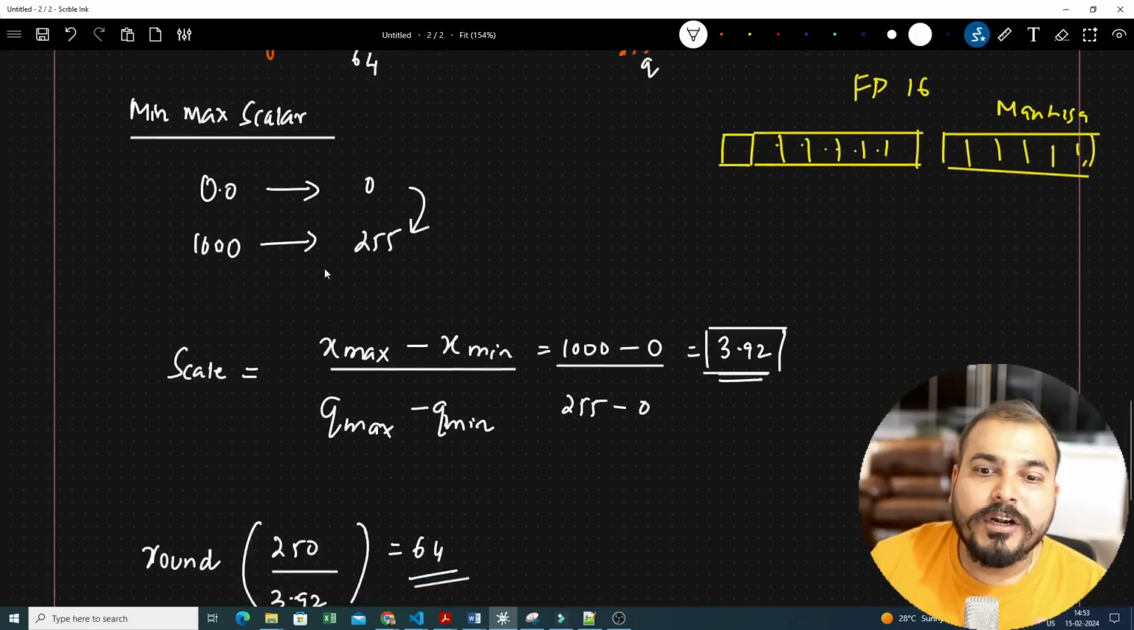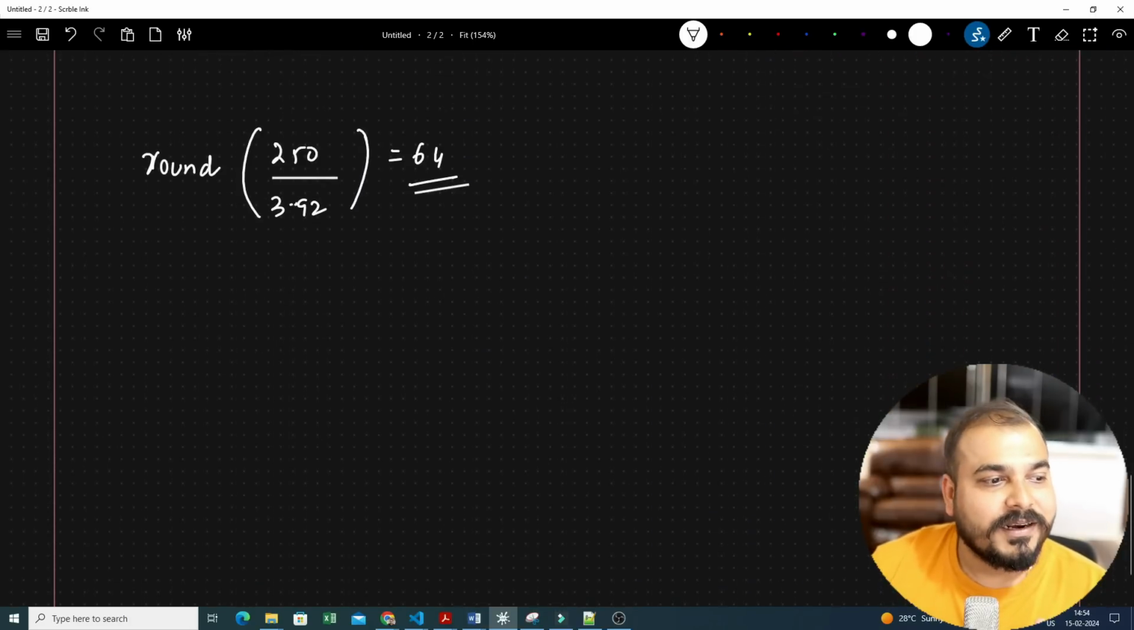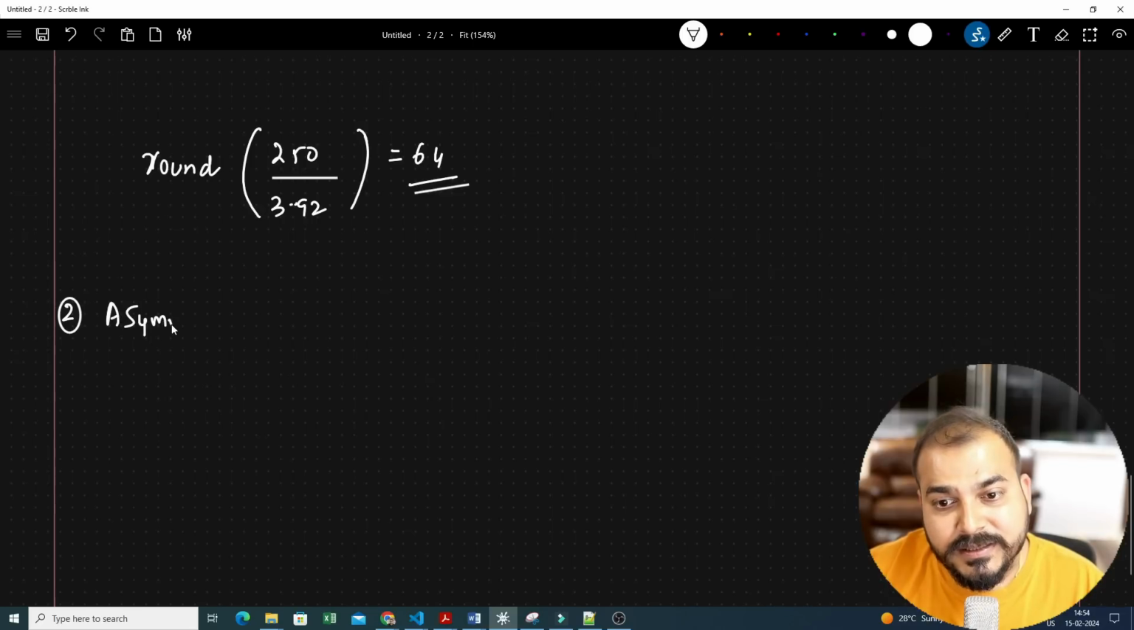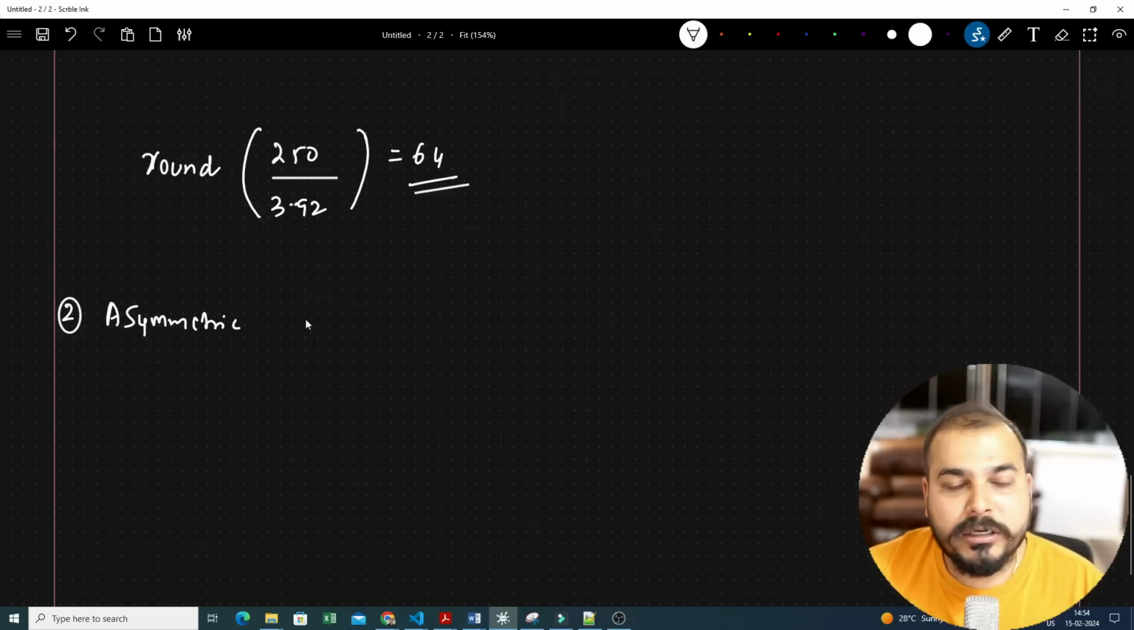If I want quantization for some other case, let's talk about this. Let's say I have another kind of distribution, and this time it is asymmetric, and I want this as uint8.